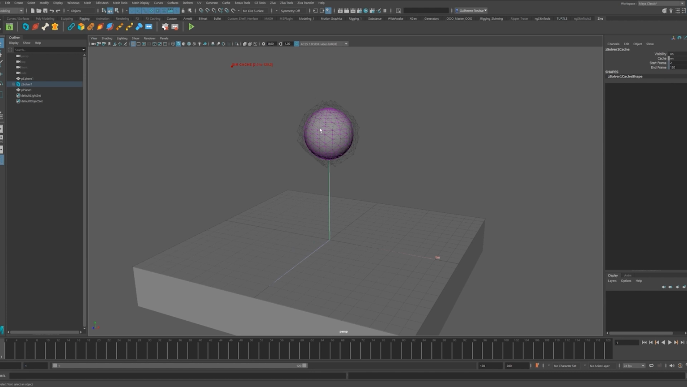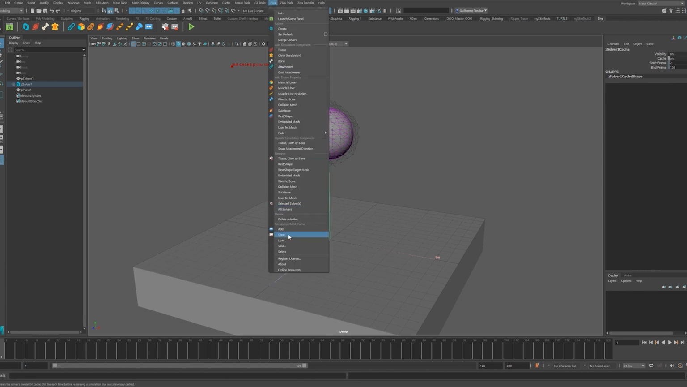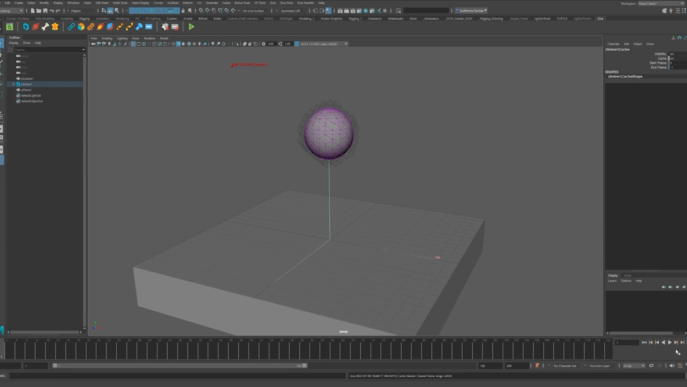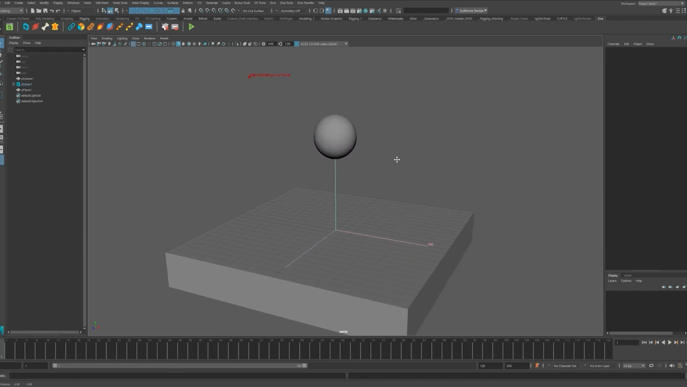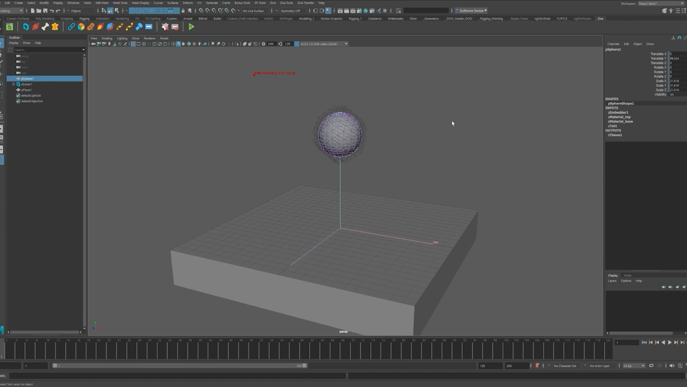If you don't need it anymore, or maybe you change too many settings and it's not really looking right, you can come here to Ziva and just say clean. And you can see it's once again empty. I can rewind, press play, and it's simulating again from the beginning. It's not really using what it saved from before.